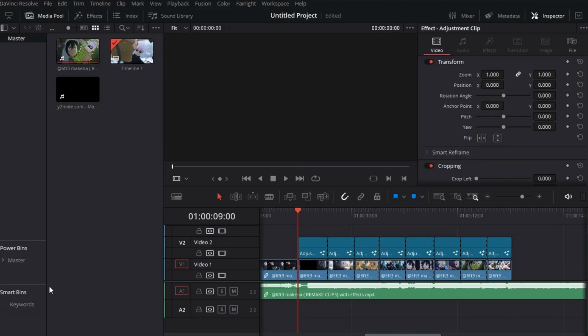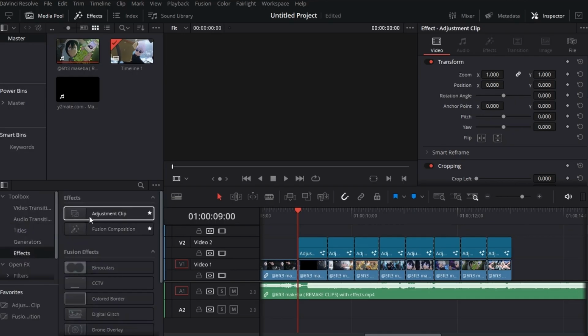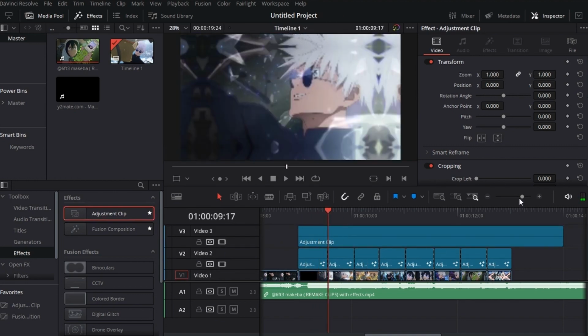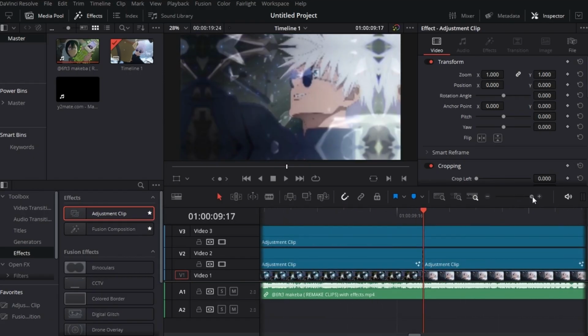The Fusion tab inside Resolve is where the magic happens. It uses a node-based workflow which may look like a spider web at first, but once you get the hang of it, it's way more flexible than layer-based setups. You can create animated titles, track motion, design effects, and composite footage without reaching for your wallet.